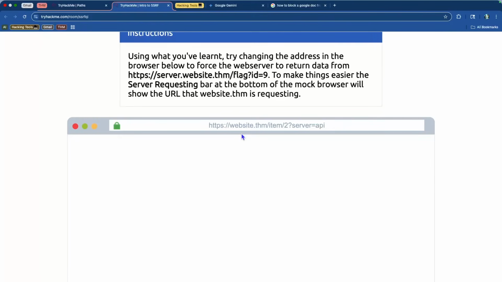So using what we've learned so far, what we're going to try to do is replace essentially this last portion right here, right? Because this is where the query, the parameter of the query technically starts. So we can change this last portion to read this portion. I'm going to try to copy and paste this just to save us a little bit of time. And if it works, then it'll pull that flag, the flag ID number 9 for us. Okay, there you go.